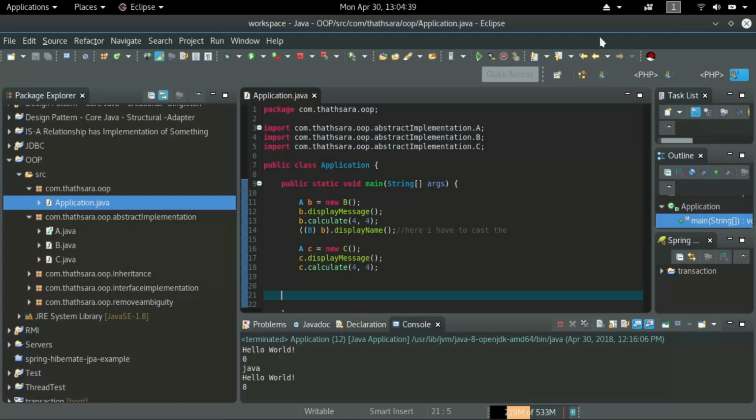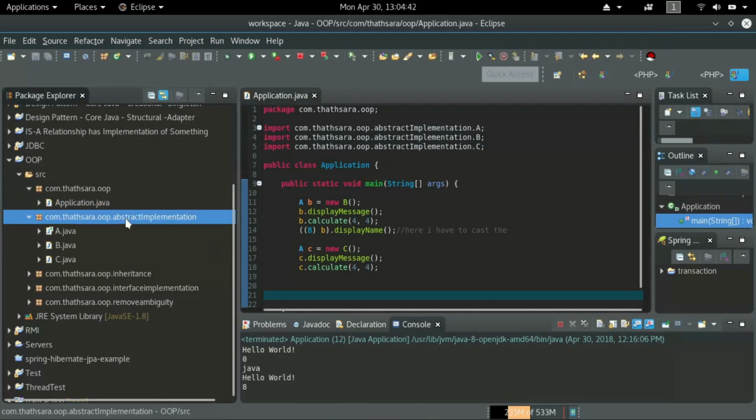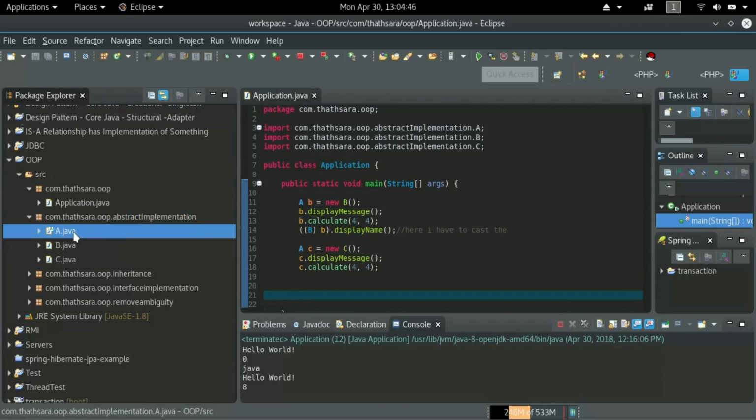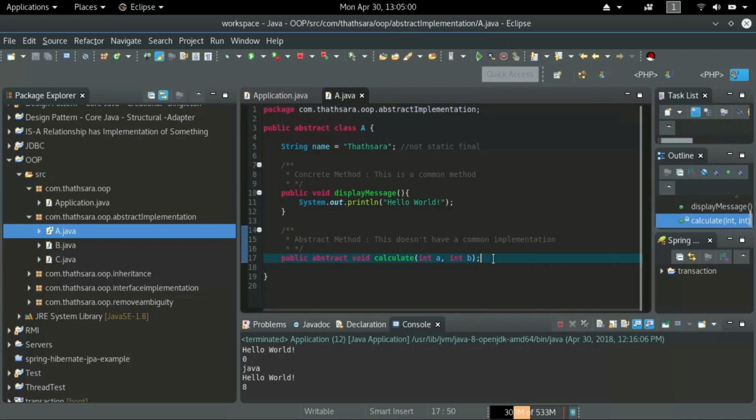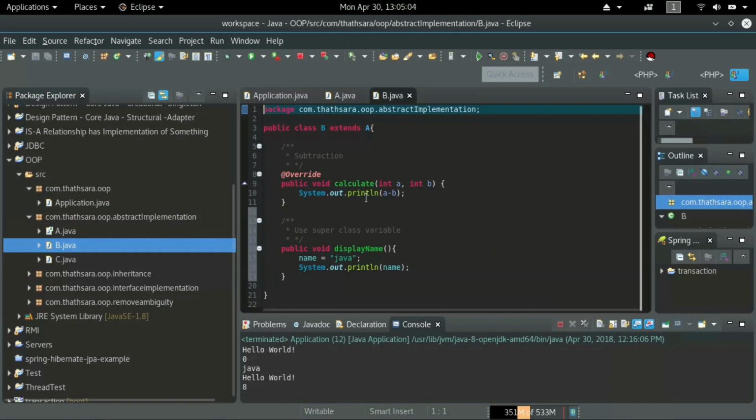Okay, let's look at our example. Here I have implemented a class called A as abstract. It has a variable, but it is not static final as in interfaces, and it has a concrete method and it has an abstract method. Okay, let's go to class B. Class B extends class A.